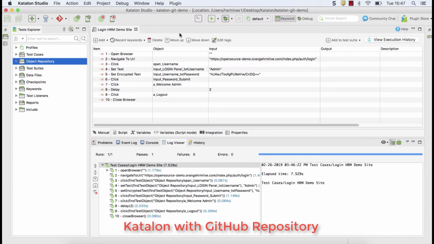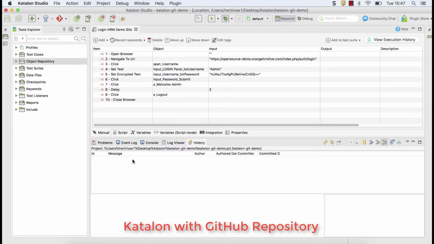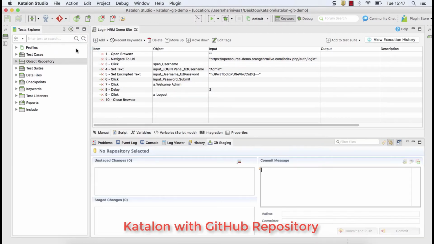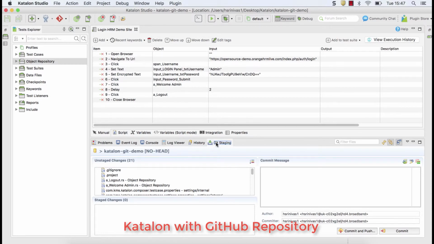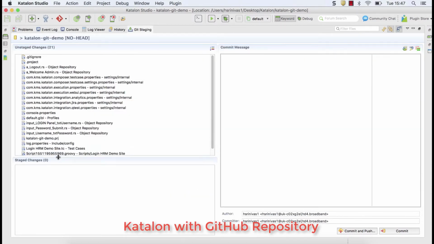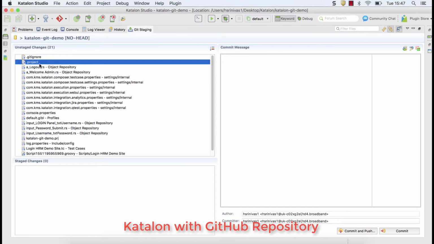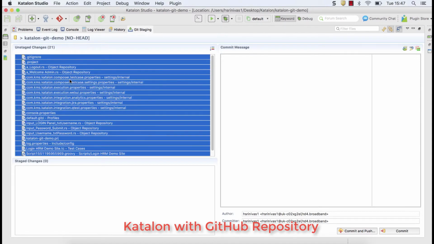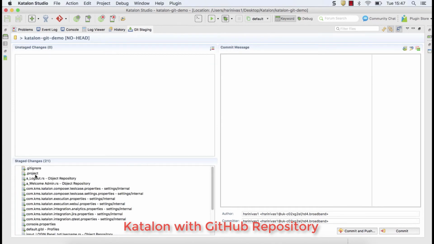Now if you go to history, at this point you can see that there's nothing, right? Because we haven't checked in. But if you go to commit, you can see unstaged changes. That means these are the files which are not yet committed into the GitHub repository. So select all of these and stage the changes. By moving them here, we are saying that all these files I'm going to commit into the GitHub repository.